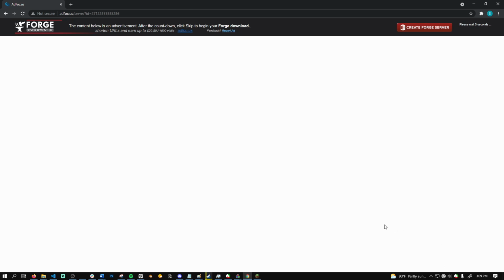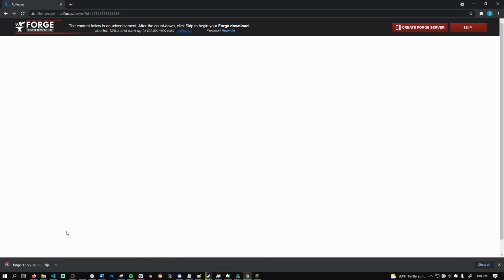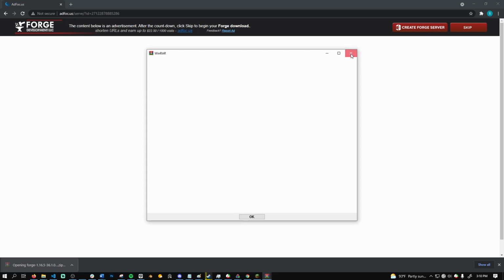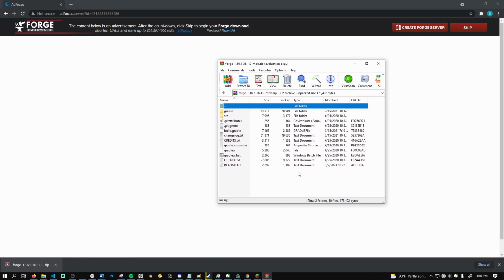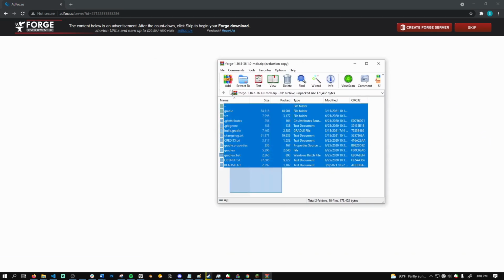It's going to say create Forge server. Once again, it says wait. We're going to click skip. It's going to have this forge.zip show up. You double click on that, and it's going to pop up WinRAR. You should see we have all of this stuff.